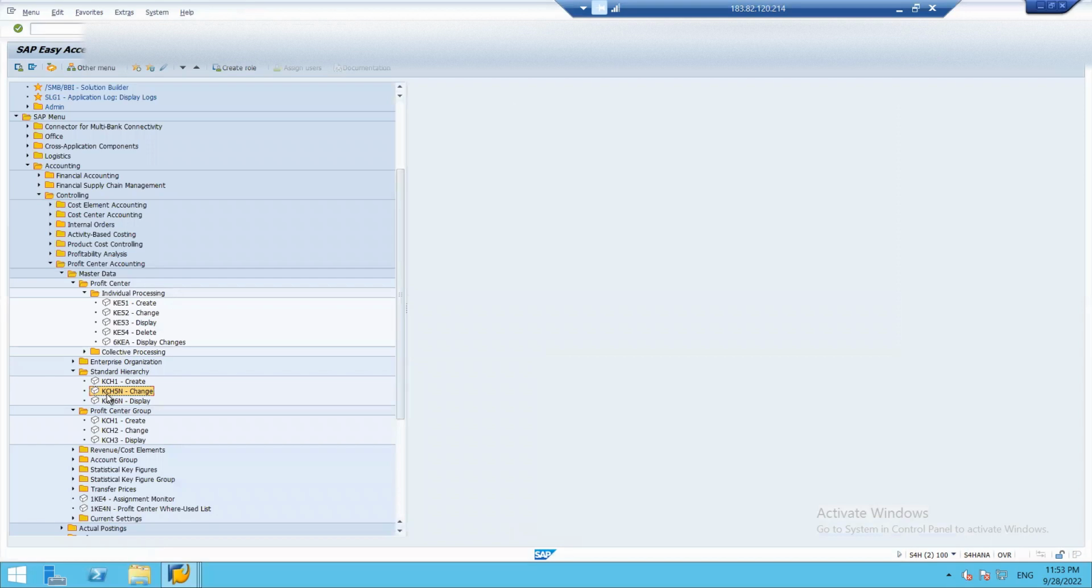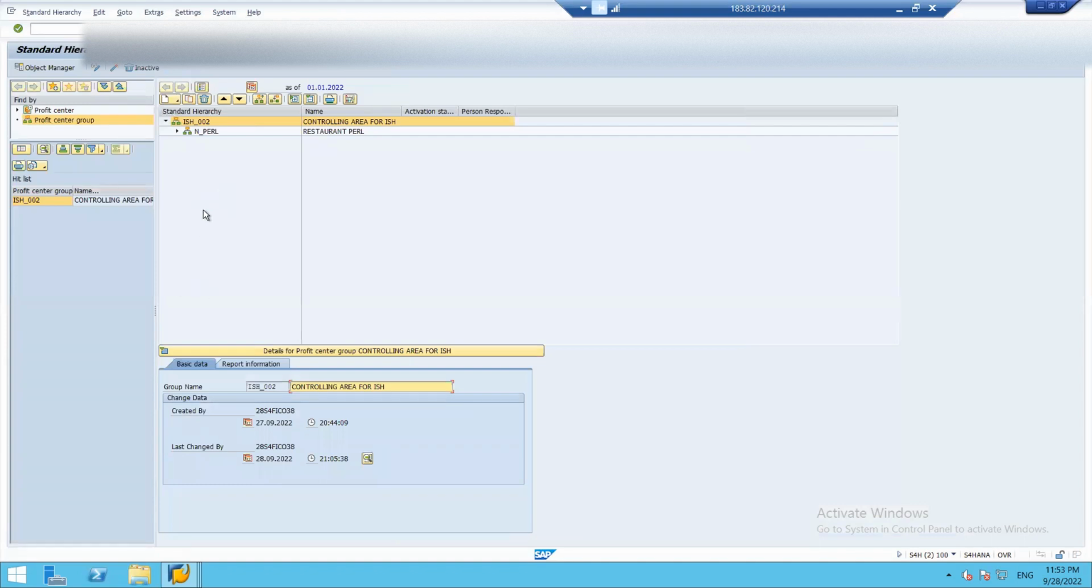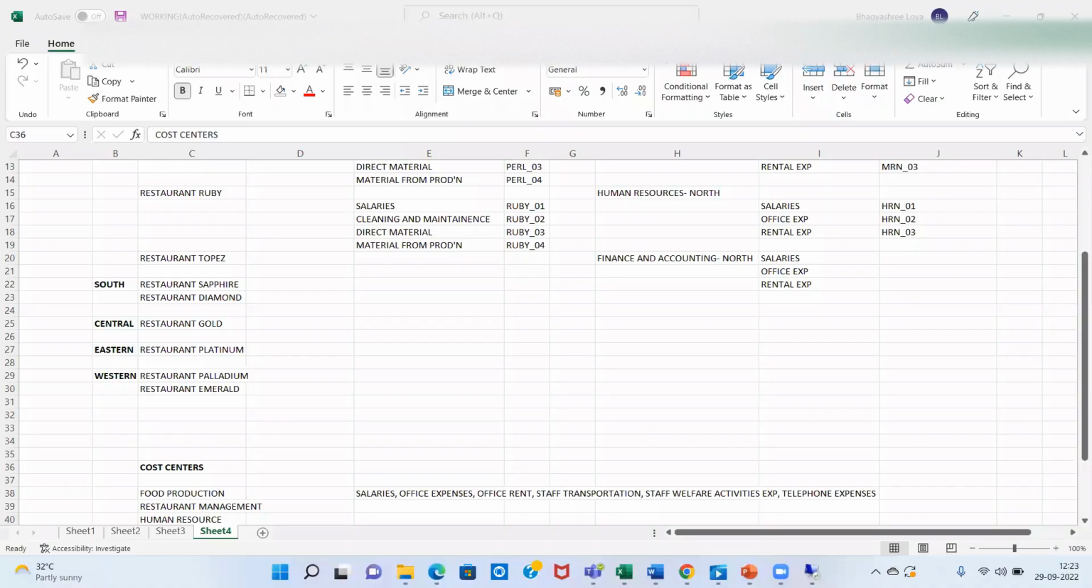Now I've set my existing company's controlling area. Now I'll show you how to create cost centers and profit centers. So what is our example? Our example is this.